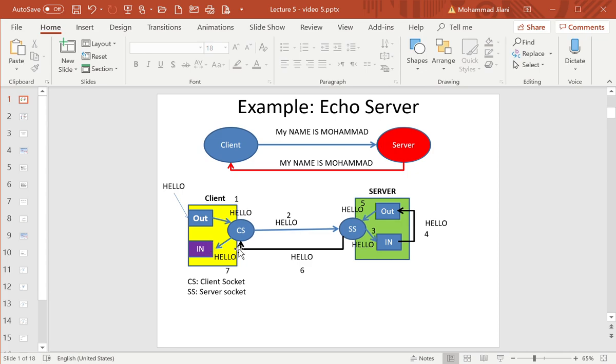Let's follow this line from the start. This is step number 1. Actually, I'll write the word hello. It's coming from the out, so I write this hello into out. Out is my variable which is on the client. It's my output, the output stream. This will be connected to the client socket. Client socket will take this data and send it all the way to the server socket.